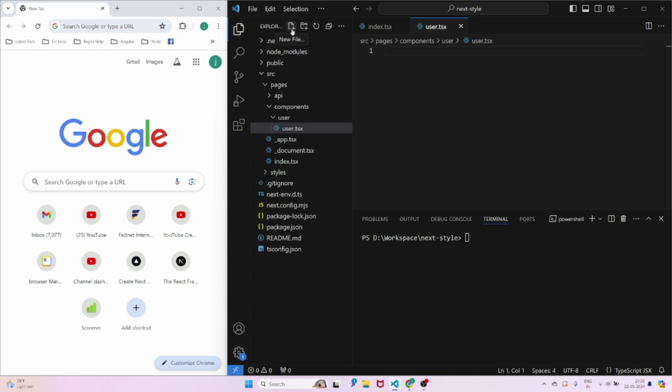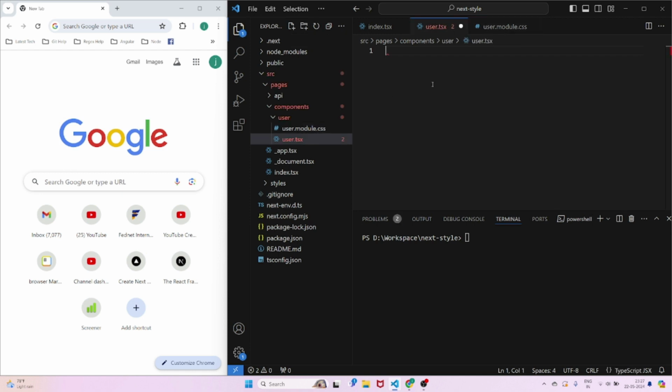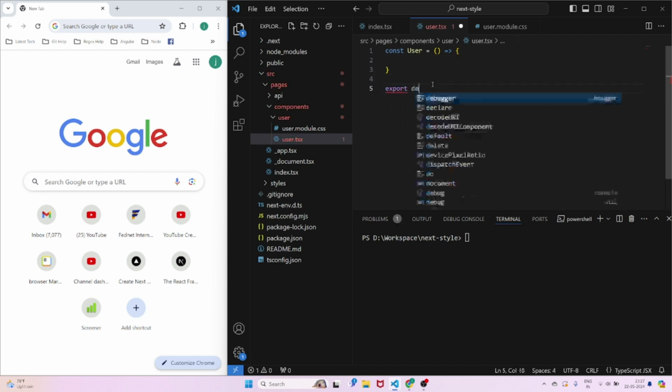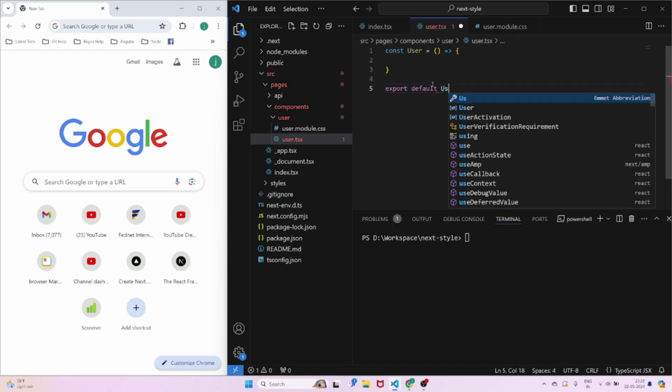And I'll also create a style file for this thing called user.module.css. Inside the user.tsx, I'll define a new component called user, and we'll just simply export this thing, export default user.